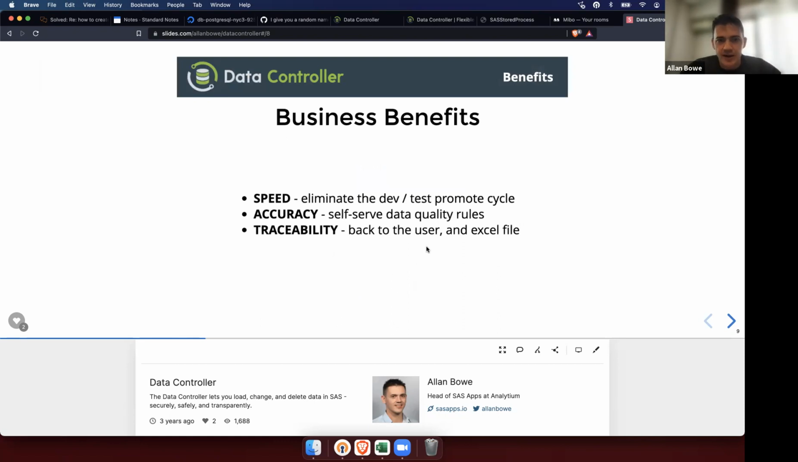And the major benefits are it's really fast. So if you've got some data, you need to get it into SAS, you define the table, and then you can just drag the data in or make a change directly. It eliminates the dev test promote cycle. And in that sense, it can make it 99% faster, we say, to get your data into SAS.